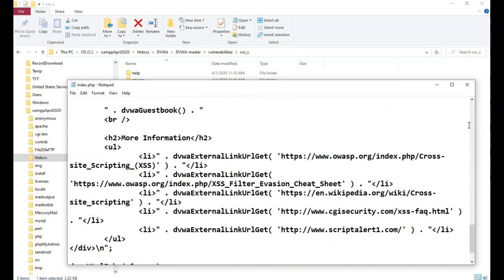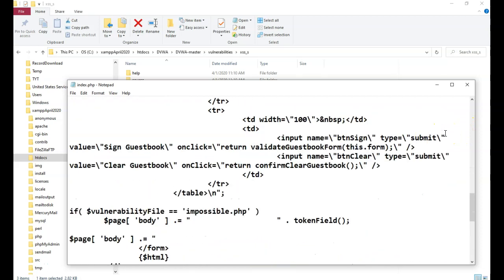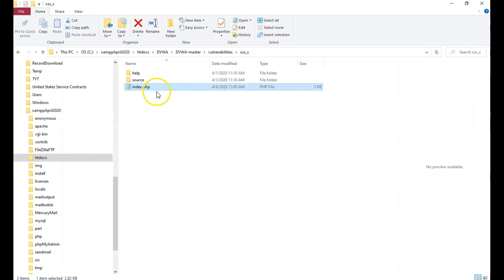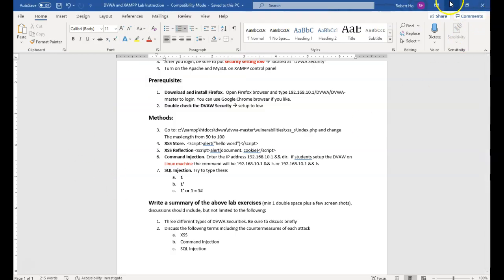Okay. If you notice this maximum length, right, initially it was 10. If you put the default, you may not be able to type on the message more than 10 characters. Therefore, you need to change this to 100. All right. After you change this, open this on the notepad and change the default from 10 to 100 characters. Okay. So after you successfully do that, the next step is to go to XS cross-scripting store, right?